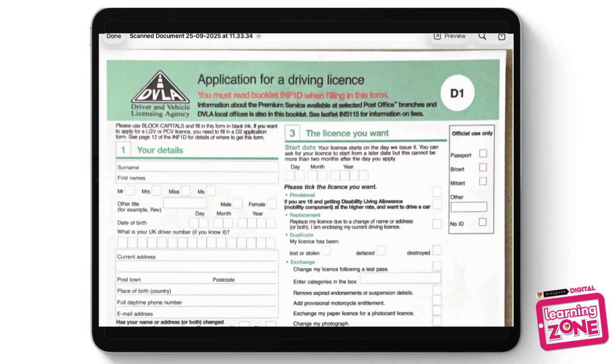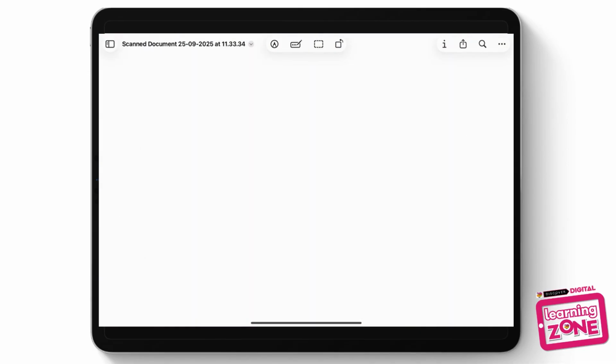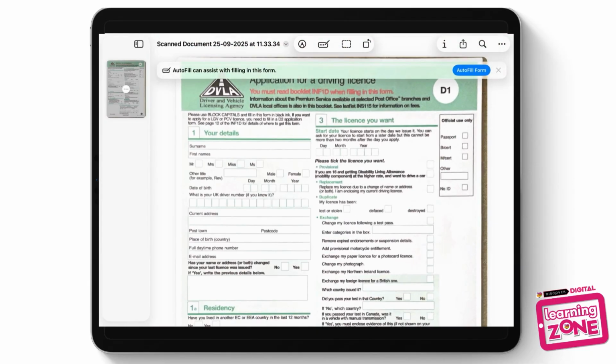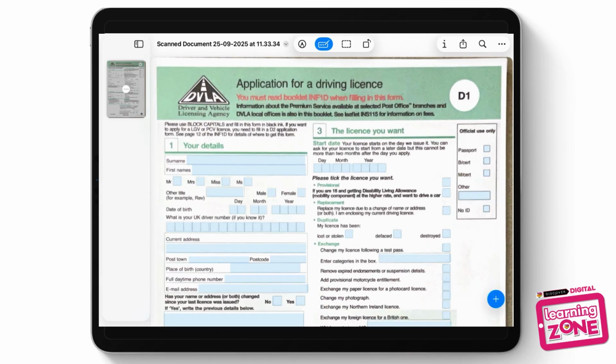And if I tap on the preview button here, what it will then do is it'll almost put it like a little bit of a PDF option. And what will happen is it will say autofill can assist with filling in this form. So if I just tap on that blue button there, what it then does is it scans your form and allows you to start to be able to complete it.